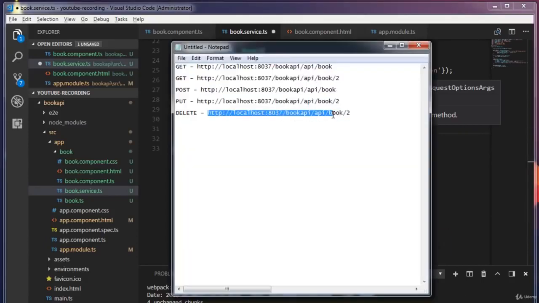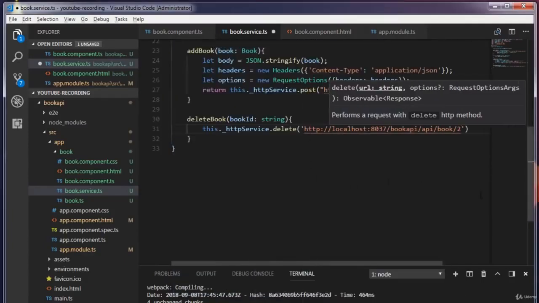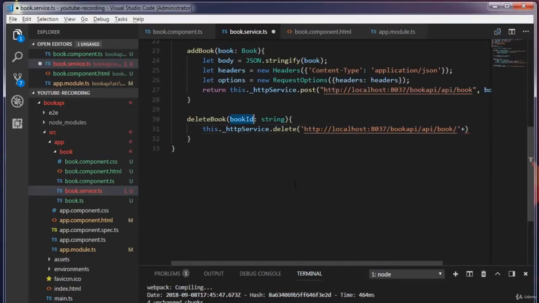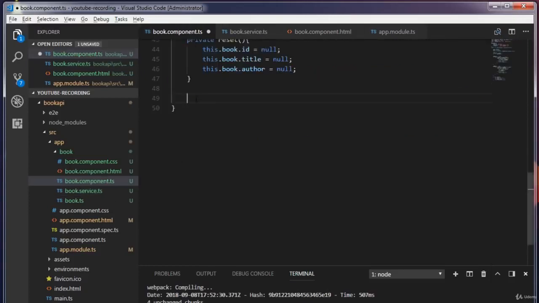I have already copied the service endpoint. I'll paste it, and I'm going to append the bookId which is coming from here. Copy this and paste it here, and I'm going to return this. Save this. Inside the book.component.ts, I'm going to create a method.